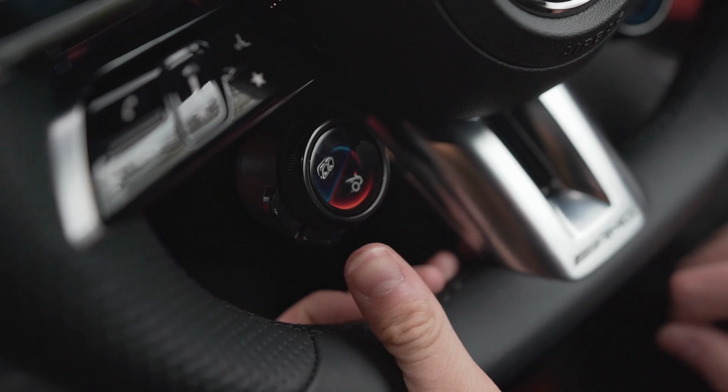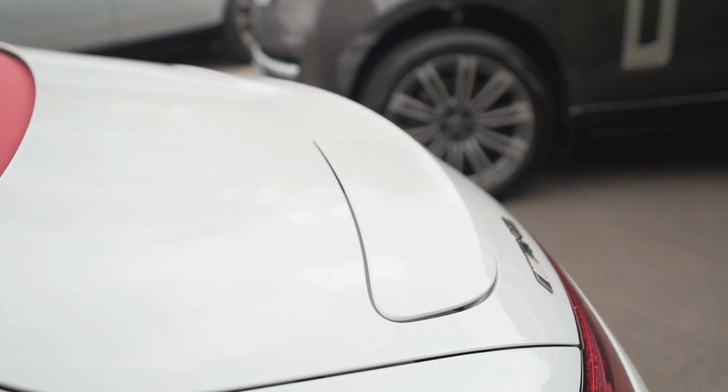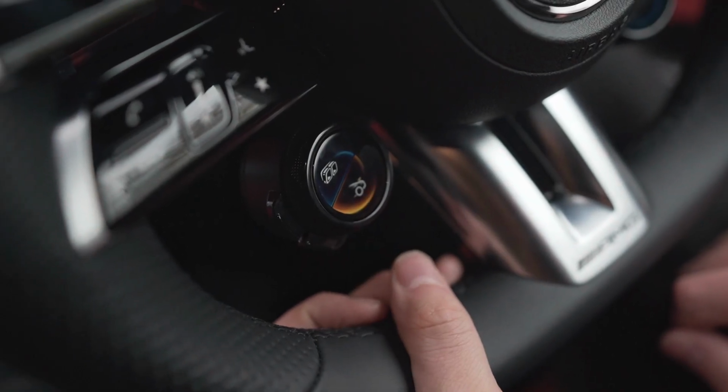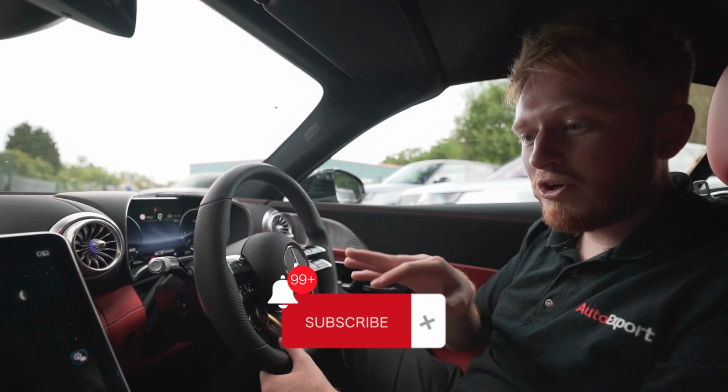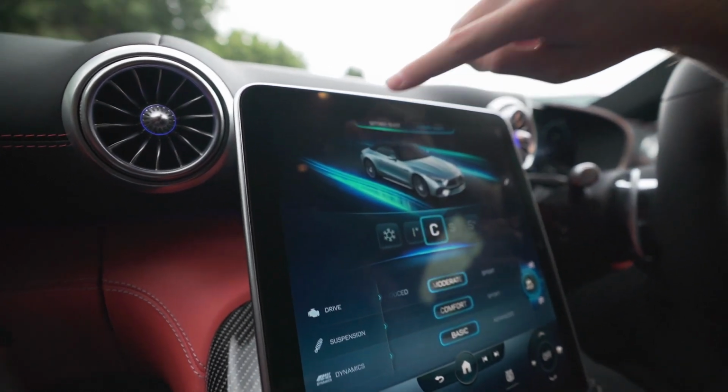then it's a simple case of pressing on here, clicking and hold to put it down, pressing it to bring it back up again. Brilliant. So if it isn't there, you want to come over to your screen over here, press this little AMG button and up to your settings.